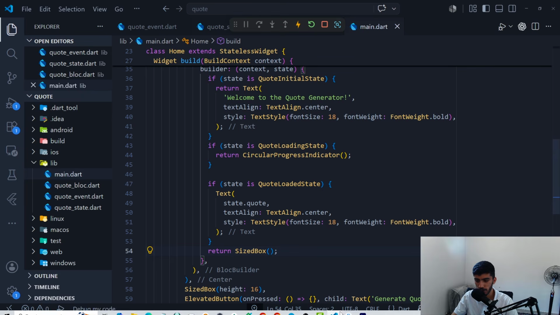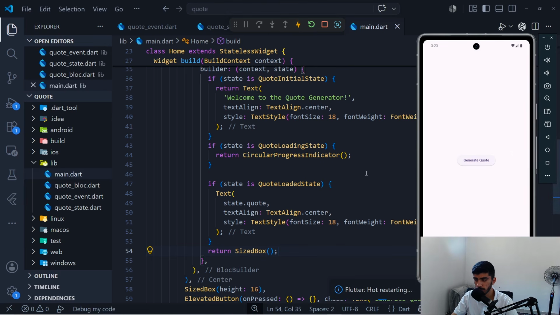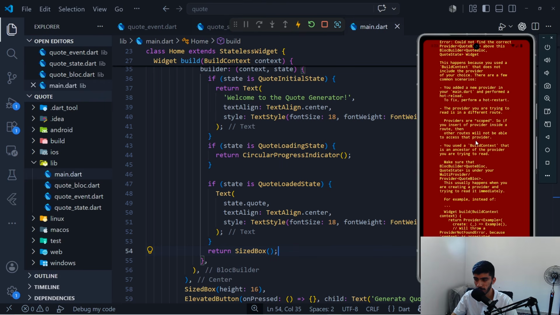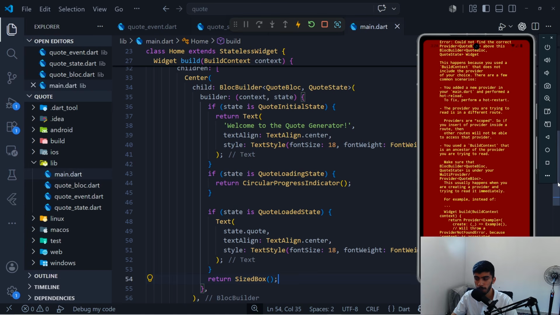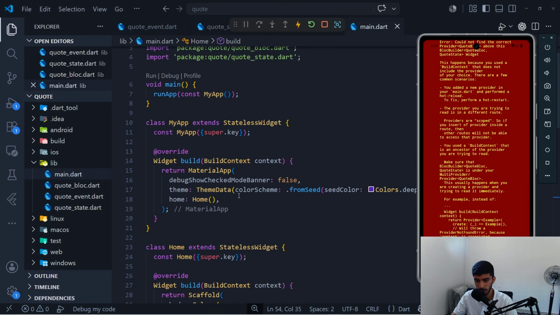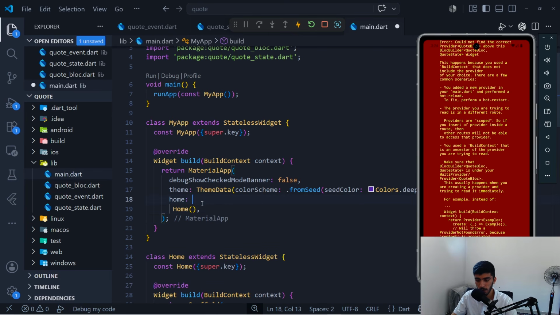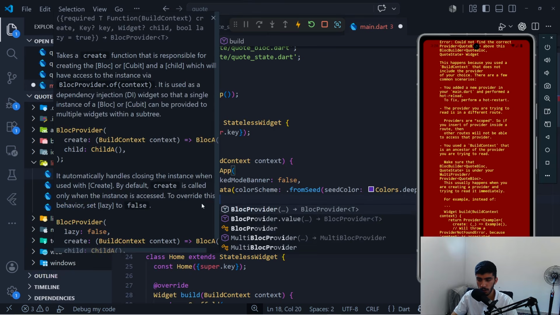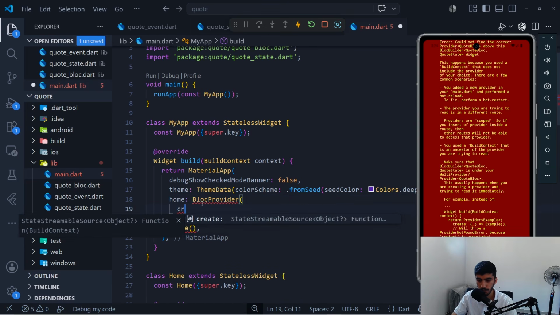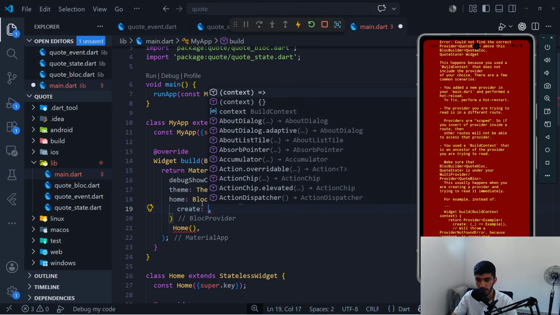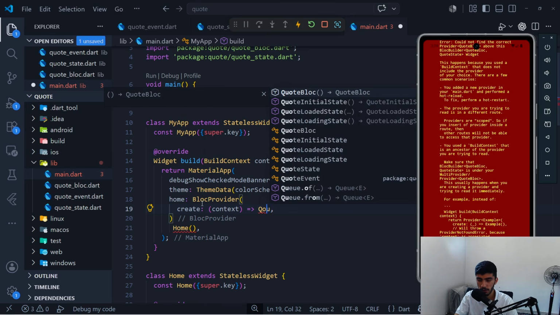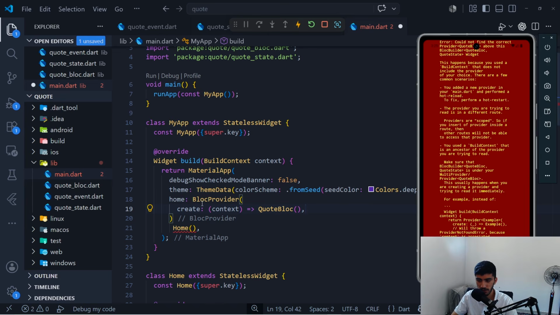Now let's restart the application and see the result. Okay, awesome. As you can see, we have a red screen error. Why? Because we didn't provide any bloc to our BlocBuilder, or it is better to say we have a dependency injection problem. So to fix this problem, we have to use BlocProvider. So I'm gonna wrap home into the BlocProvider, just like this. And in create, I'm gonna return code bloc, just like this.